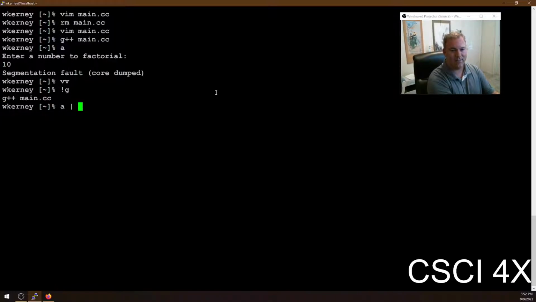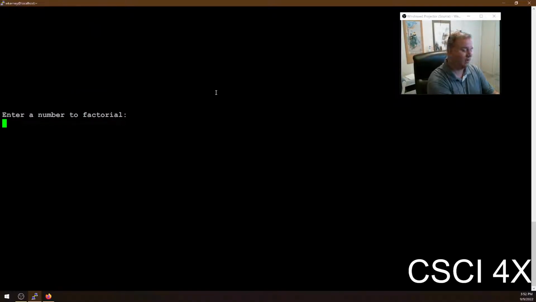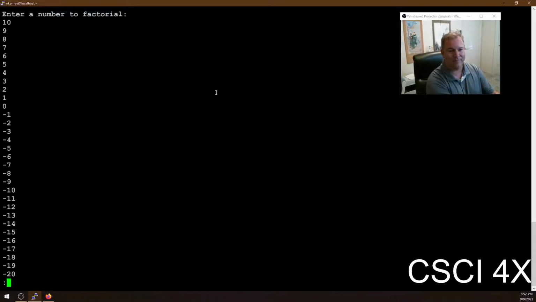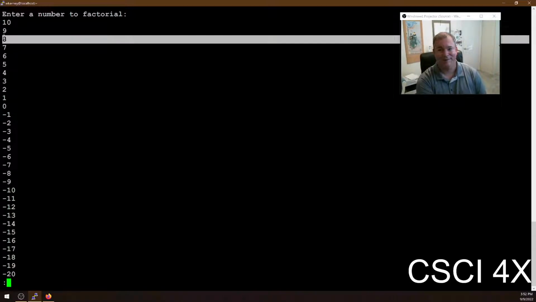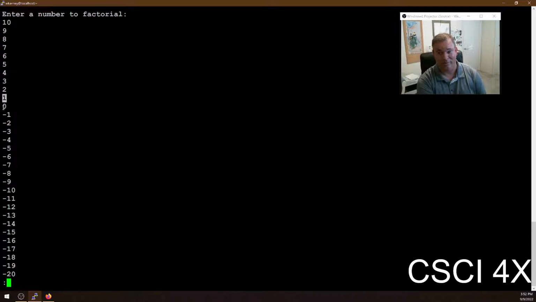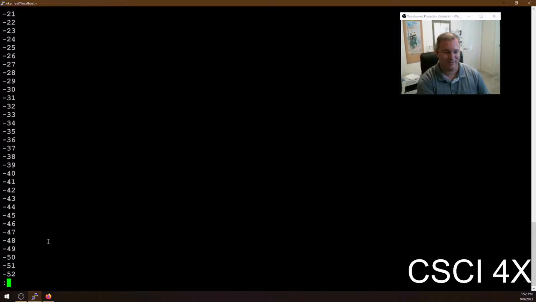Let's run it and pipe the results through less, which will show one page at a time. We enter a number to factorial, 10. The factorial of 10 is 10 times the factorial of 9. What's factorial of 9? It's 9 times factorial of 8. What's factorial of 8? 8 times factorial of 7. And what's factorial of 1? 1 times factorial of 0. And what's that? 0 times factorial of negative 1, and then negative 2.